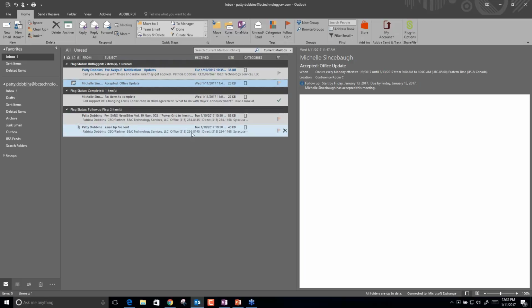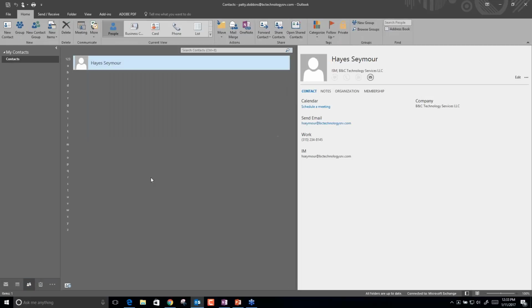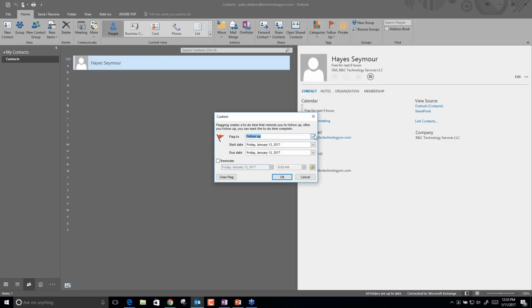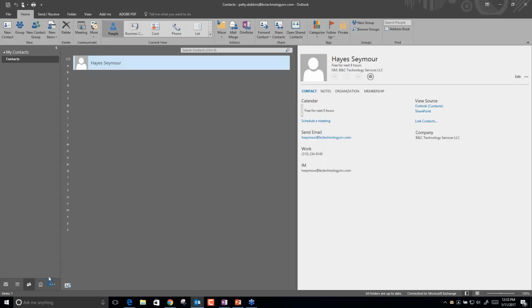It's not only limited to email. You can also flag people as well. So hopefully I've got someone in my box here. So here I have one of my contacts, Hayes, and I can actually come in and I'm going to create a custom one here. I can see I have some different ones, but I'm going to say call about rack mount server, and I can actually set when I want that to happen. I can set a reminder for myself and say okay.